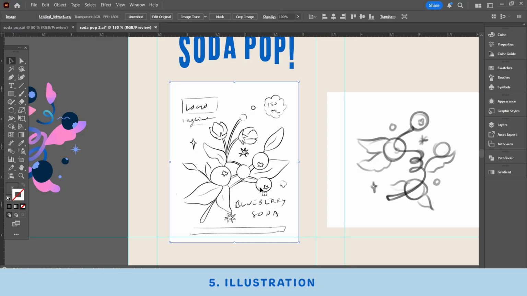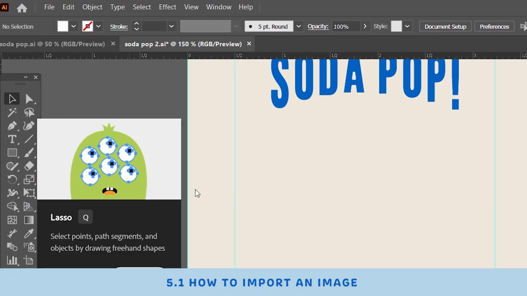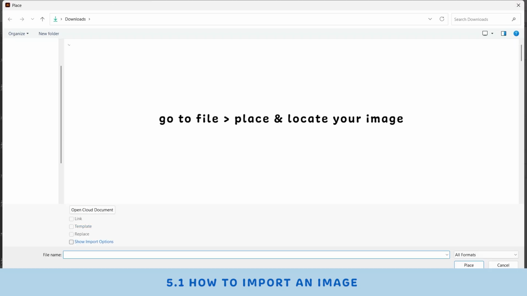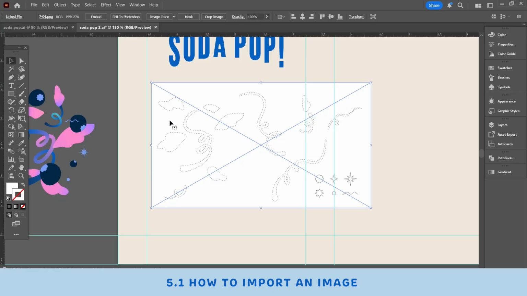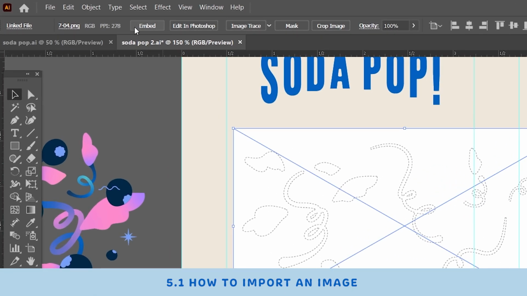To import the reference image, go to File, Place and locate the image that you want to open. And you can either click on the artboard to place the image or you can drag it out like this. Then go here and click on the Embed option.